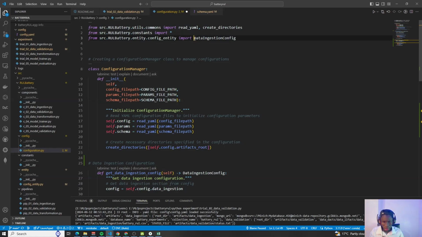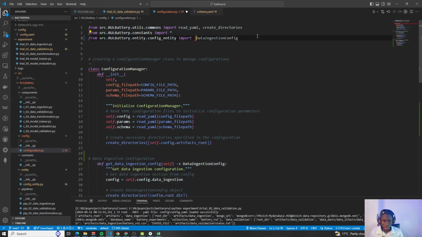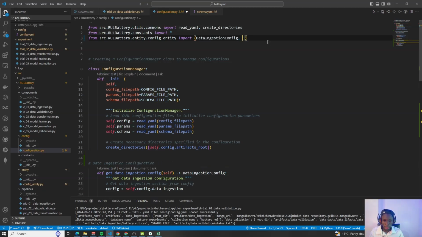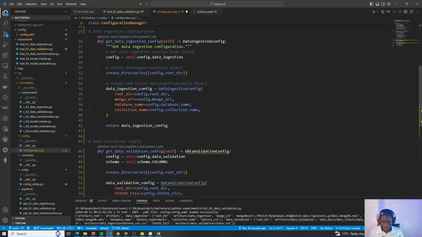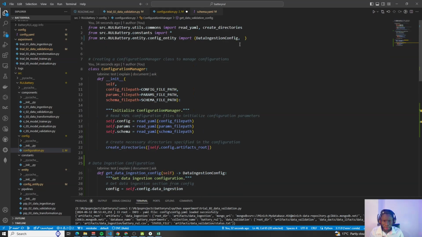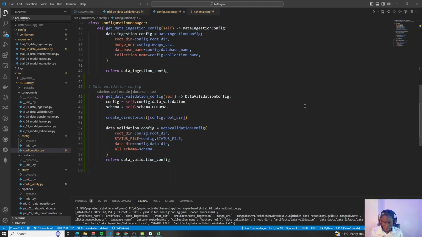It's in the same entity, so I'll introduce brackets so that we can import more than one module from the config entity. This one will be the data validation config. So I'm just going to copy that and paste it here. So that's the data validation config. Anything that you are missing? I think everything is okay. That's the data config done.